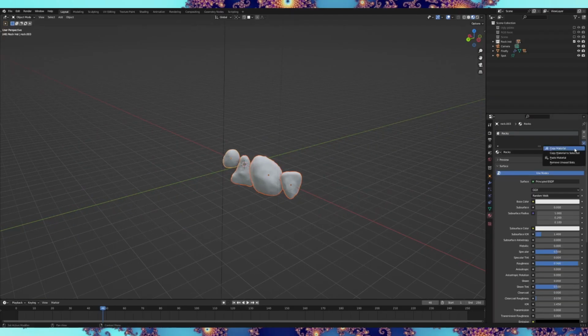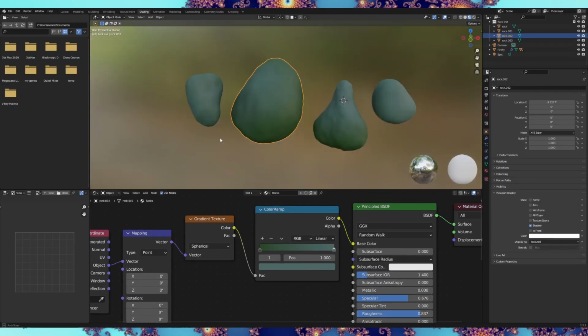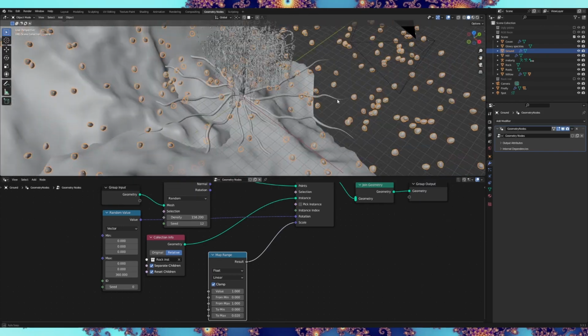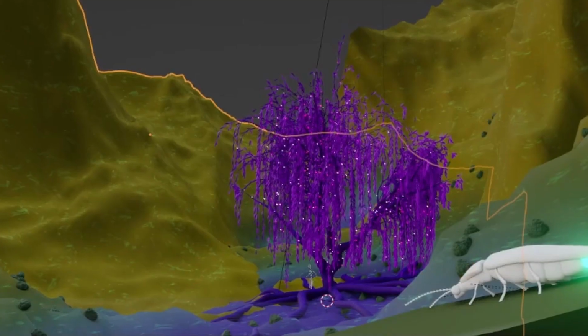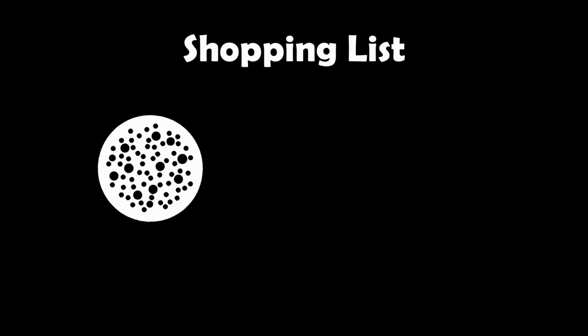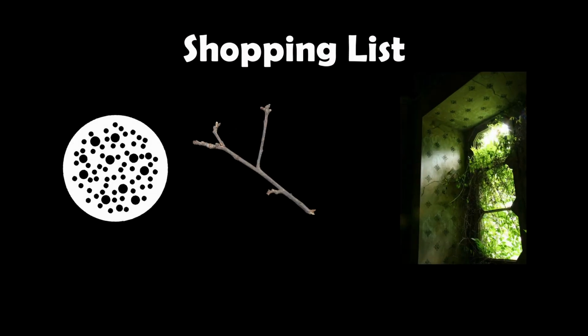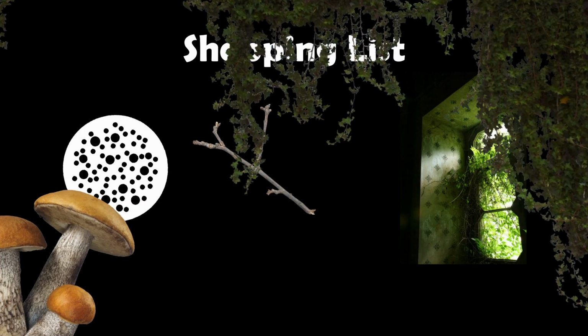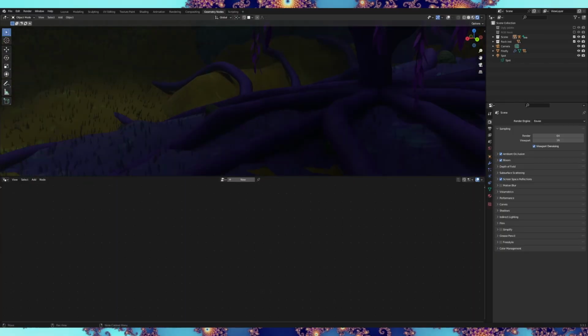I generated some rocks, assigned them a unique shader, and scattered them about with geometry nodes. But it still wasn't enough. The cave looked too clean. So I needed a bunch of things. A gobbo, some twigs, overgrowth, vines, and fungi. What can I do for you? I wanted to add some grass, but Blender rebelled and crashed on me.